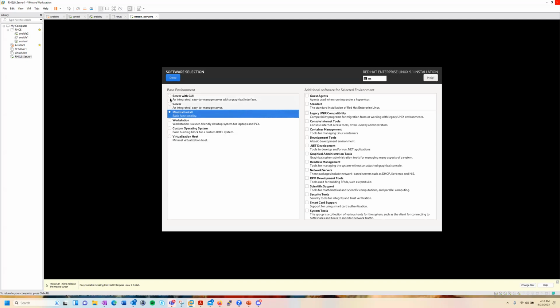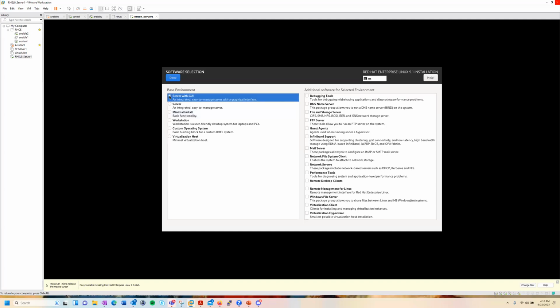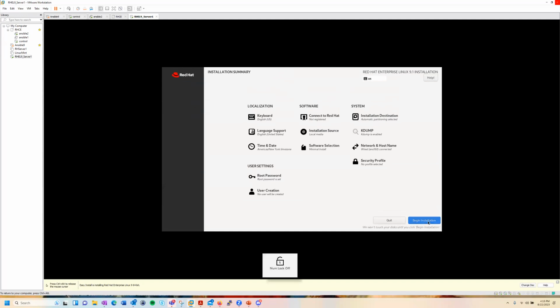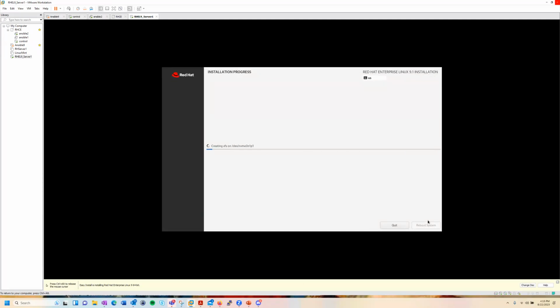So you can build two virtual machines. One time, select Server with GUI, and another time, select Minimal Install. For the purpose of this demonstration, I'm going to select Minimal Install. And I'm going to select Done and select Begin Installation. And that's all you need. You can let the system run its course. It will take about 2 minutes for the installation to be complete.